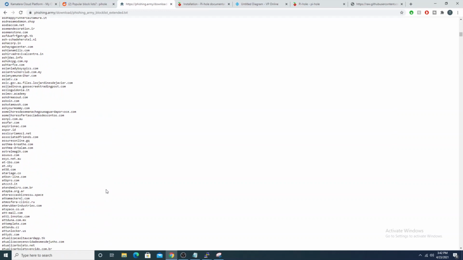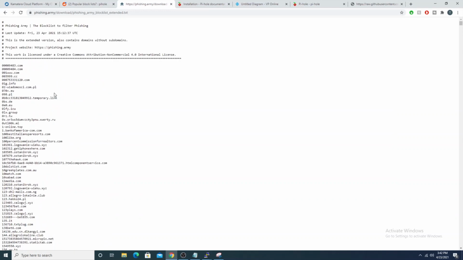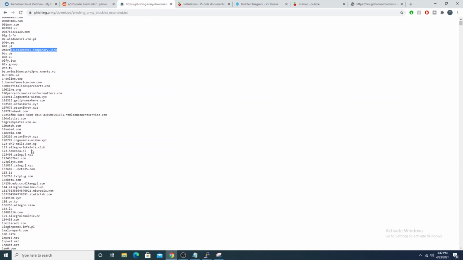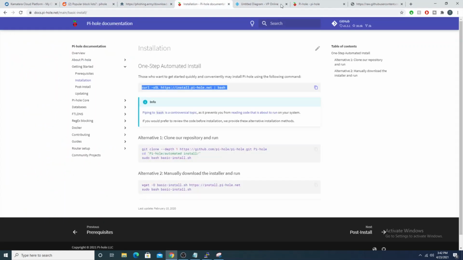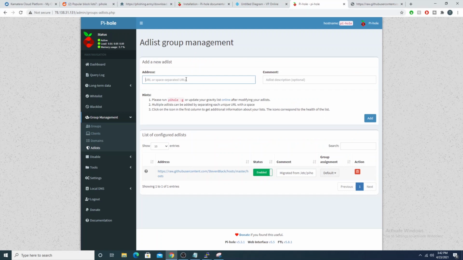So then if they were to open up a phishing email that tried to access one of these domains, Pi-hole would actually block it, right? So we would actually stop a phishing attack within its tracks. So let's go ahead and copy this URL. We'll go back to our web UI, and it's as easy as just pasting it in there.